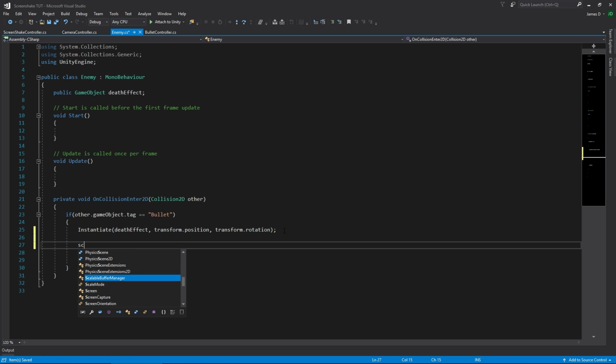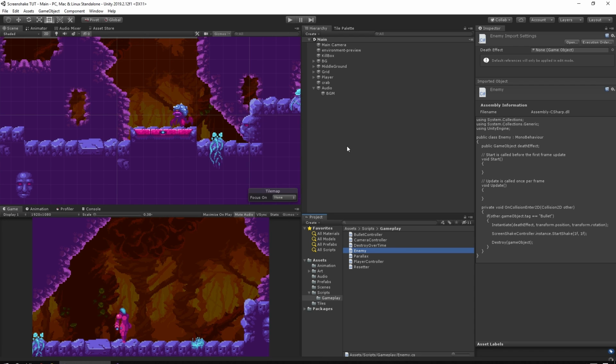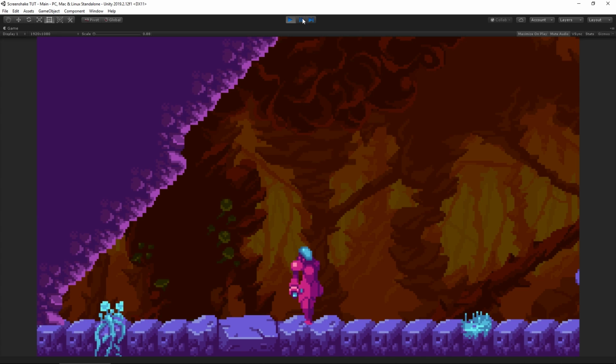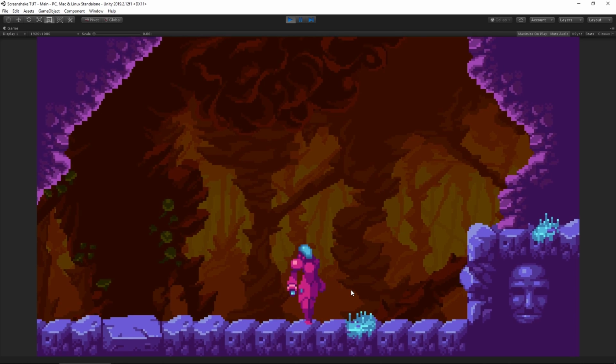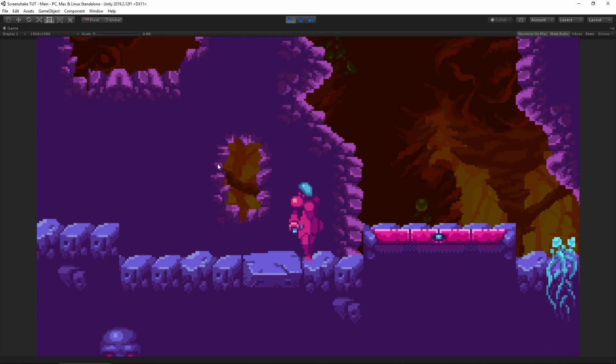So here I'm going to say ScreenShake controller. Oh no, that's the wrong one. ScreenShake controller dot instance dot start shake, and this one we're going to make a bit more exaggerated than that little simple bullet impact. We're going to say 1 and 1, I think is okay. So we can save that and go back in here, and if I press play, and let's maximize it this time. I go over here and shoot, and there's our nice little simple impact. But if I go over and shoot this guy now, we get a big massive explosion, and suddenly it feels much more impactful in your game.